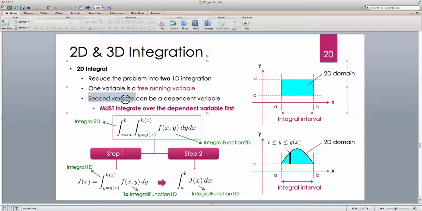What is the second one? The second variable can be a dependent variable, which means even if my function depends on x and y, the bounds of the y variable could depend on x. And when I integrate over y, the whole of it returns a function of x, right? So we must integrate over the dependent variable first.